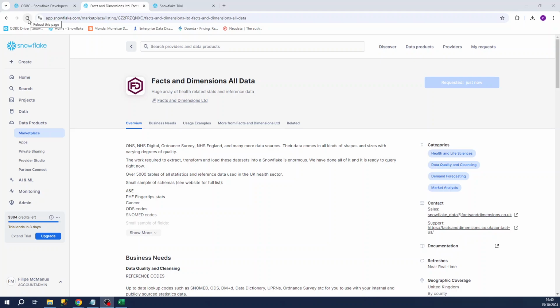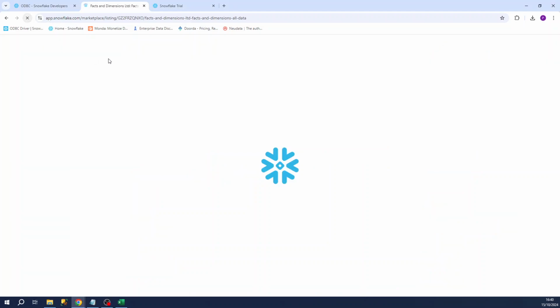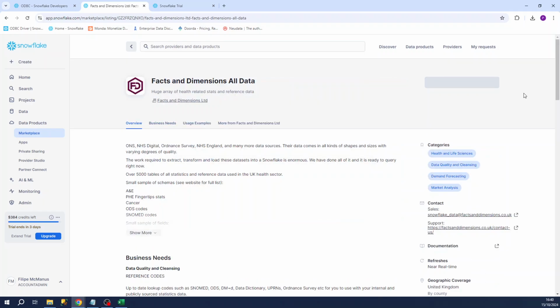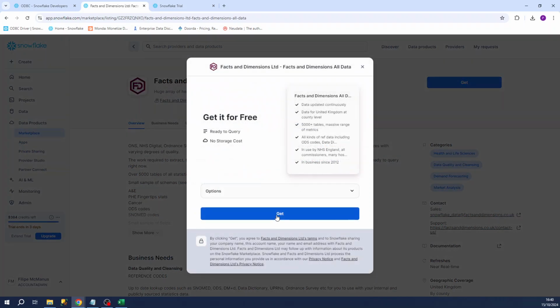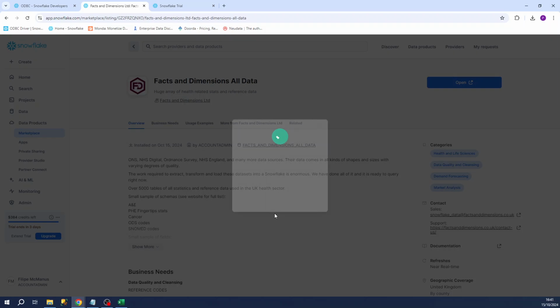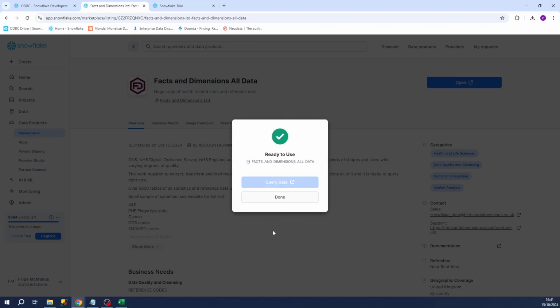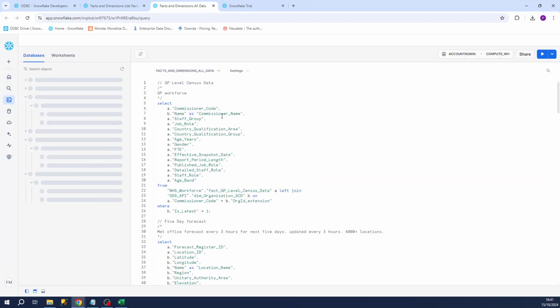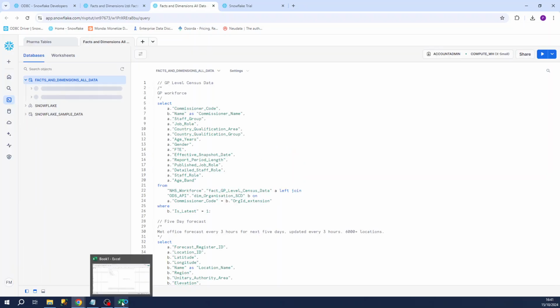So at this point, Facts and Dimensions will have emailed you to let you know that you have access, and you can just refresh this screen. And that request button will have changed to a get button. There it is. Click get again, and query data. So you can query all this data in Snowflake, but we're doing this in Excel, so let's go over to Excel.